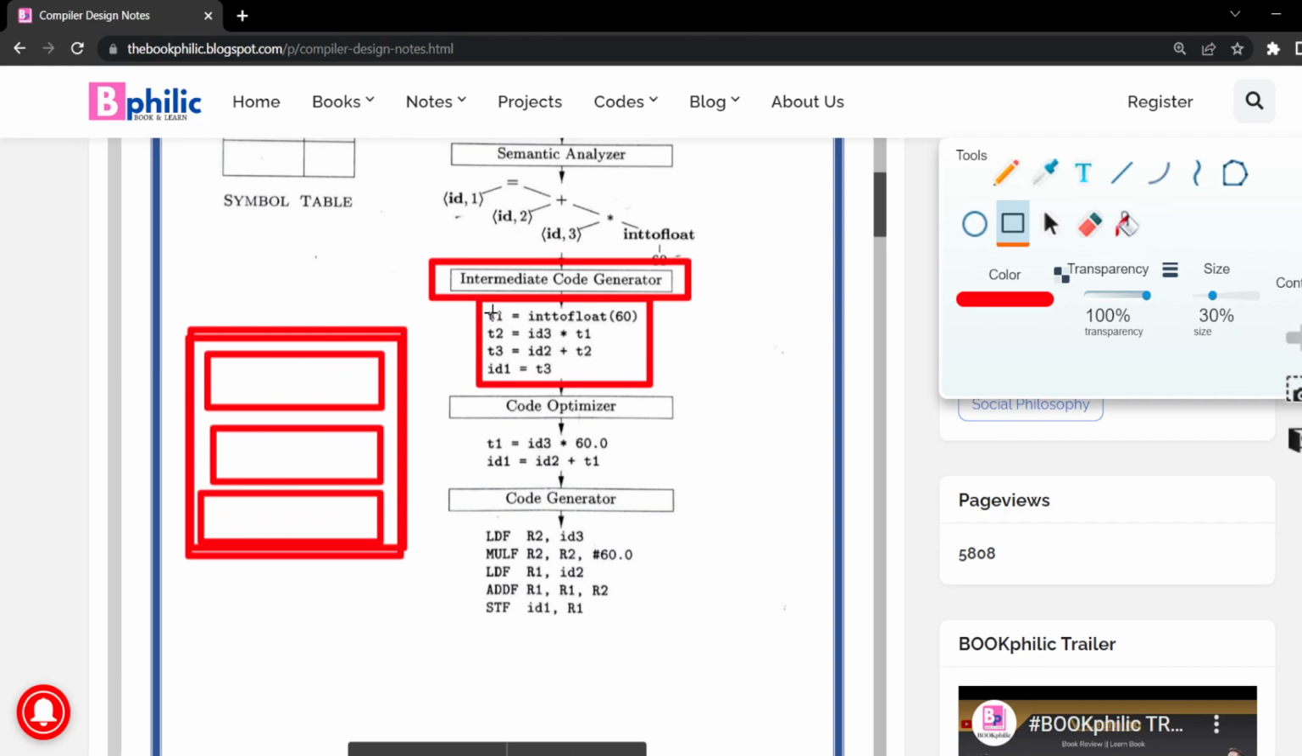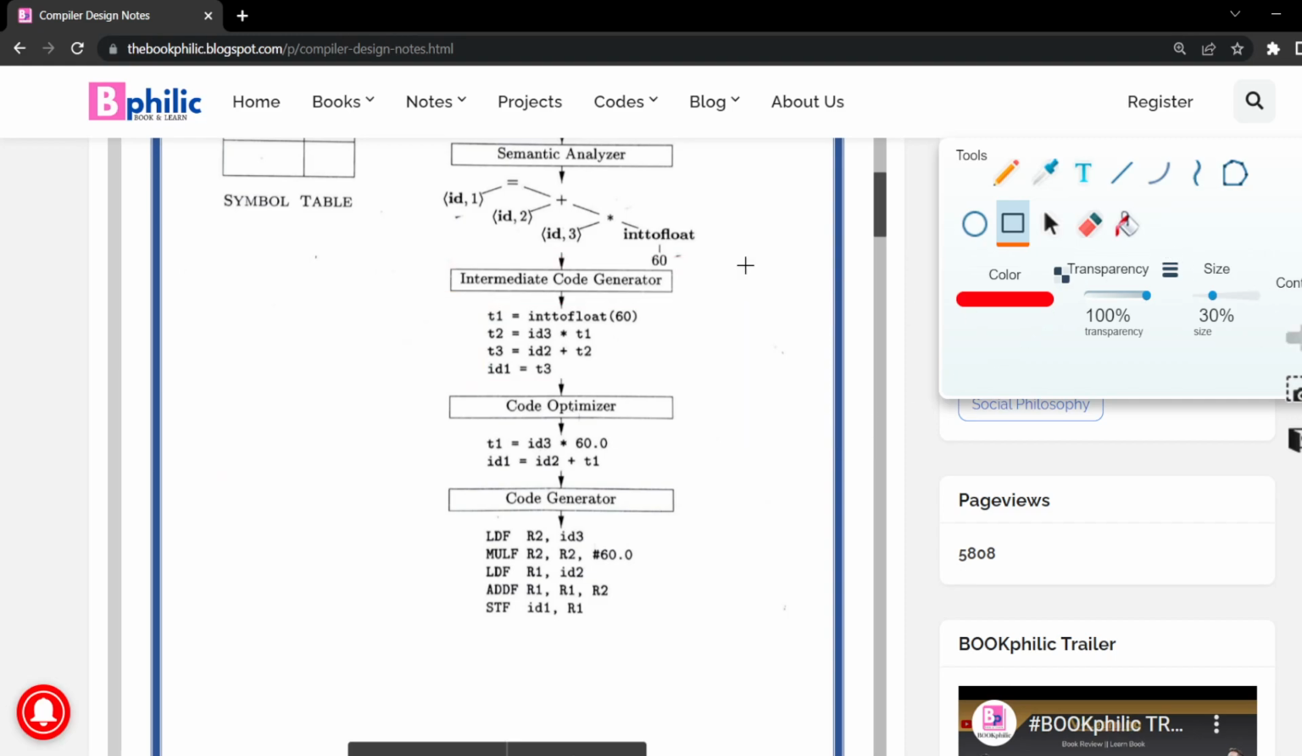Now here is only t1, t2, t3. That's why it is known as three address code. Here not more than three variables are taken as an input. That's why it is known as three address code. Now how is this three address code generated?